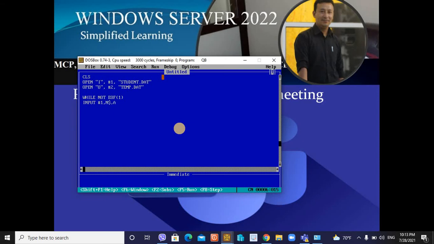Name dollar, address dollar, and age. Done. Now we need to compare if the record we loaded just now, stored in N dollar, is the name you are looking for. If so, you'll have to process further. If not, you still have to write that data into the temporary file. So now if N dollar is equal to, let's say which name we were supposed to modify, let's say Lakshman or Ravan, anything.